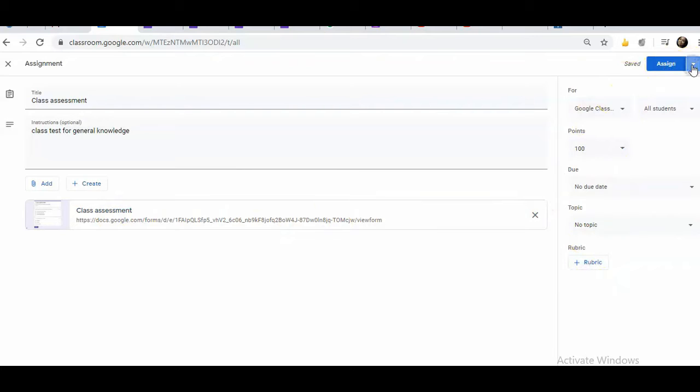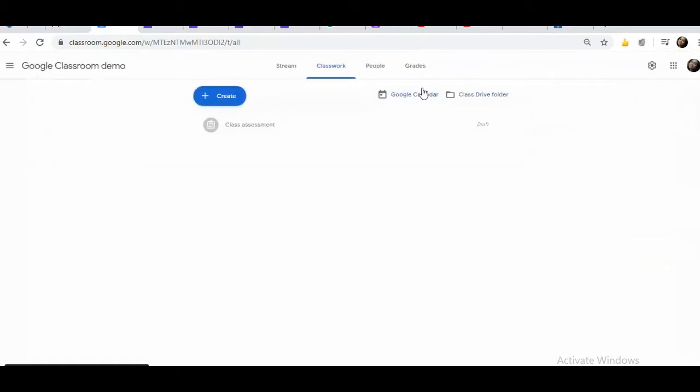assign or save as draft, whatever, according to the wish of the teacher. So this is the purpose of creating Google Forms, building quizzes using Google Forms for different classroom assessment and for different types of quizzes, class tests, etc.